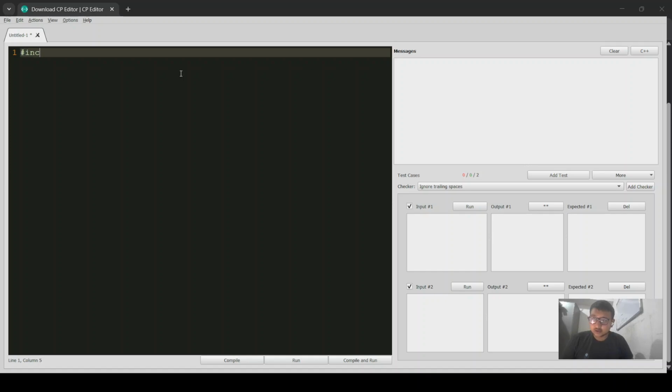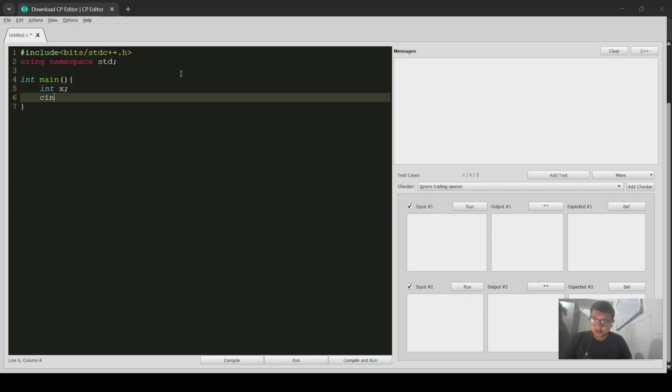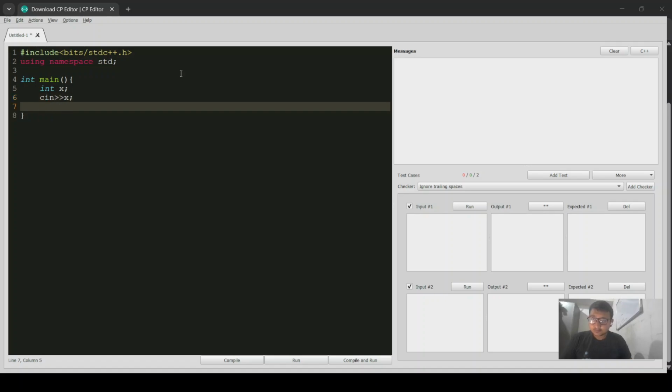So I'll quickly show some basic code. Using namespace std; in the main you have this, and then say I'm taking x as my input, so cin >> x, and then quickly I'll show you some output.